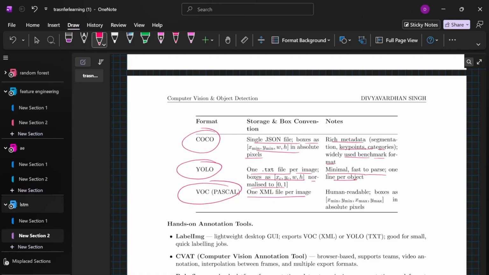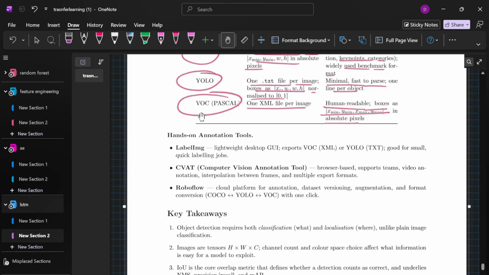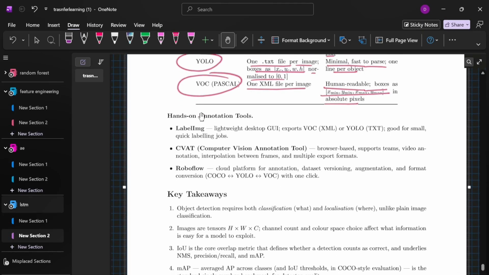Then we have the YOLO format. This one uses one text file per image. Boxes are stored as x center, y center, width and height, but normalized between 0 and 1 relative to the image. It's minimal and very fast to parse, with a single line per object. We have the VOC format also, called Pascal VOC. This uses one XML file per image. It's human readable and the boxes are stored as x min, y min, x max, y max in absolute pixels. So that's the key difference.